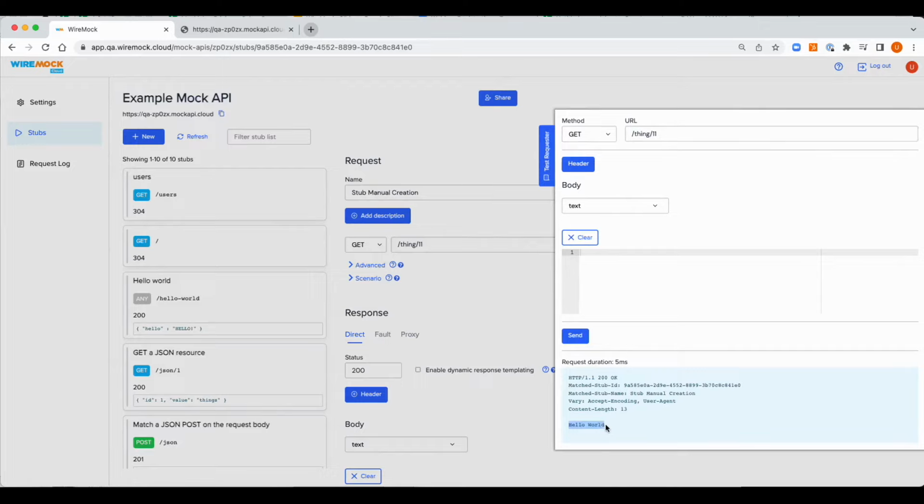This was a 90 second, high-level overview of WireMock Cloud. Now you've seen how easy it is to get an API mock up and running in less than 90 seconds. And you can check out the other videos in WireMock Cloud Academy to learn about more capabilities and use cases.